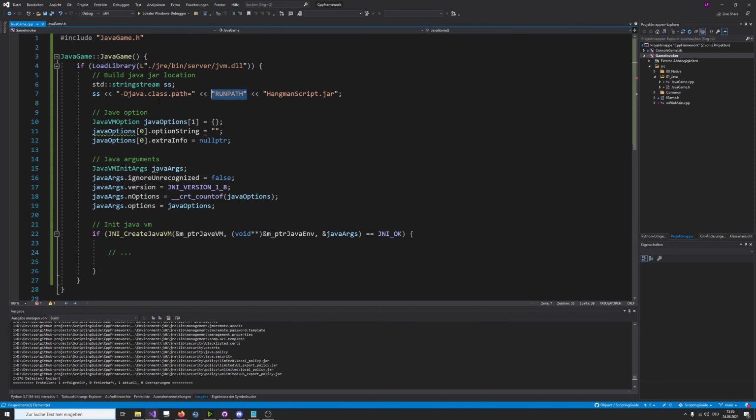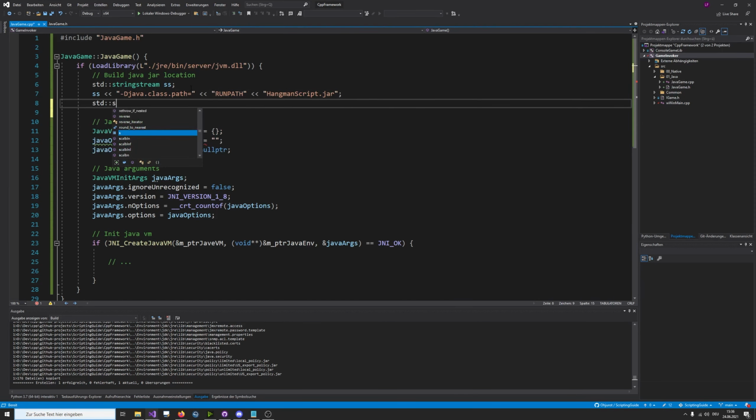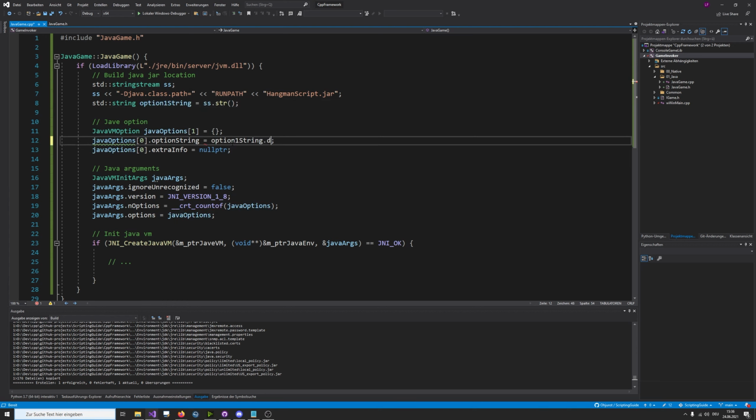Now we need to get this again. So I'm gonna say std::string option 1 string, and I'm saying ss.str() to get the string from the string stream. And now I could just say .data, which is returning a const char. Was that the function to actually get a modifiable buffer? Was this at 0? Is that returning a char? Yeah, that's returning a char. So we do it like that, and then we get our modifiable string here for Java.